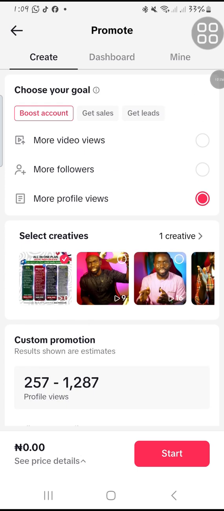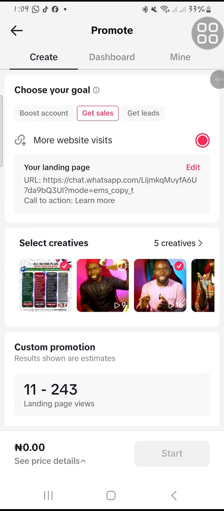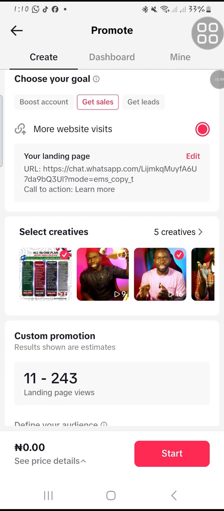But in the case where you are looking out for sales, to sell your product, you can use the get sales goal. Now this is very simple to use. You simply need to have the URL of your landing page. Now a landing page is that particular place where you receive people who are interested in buying from you.